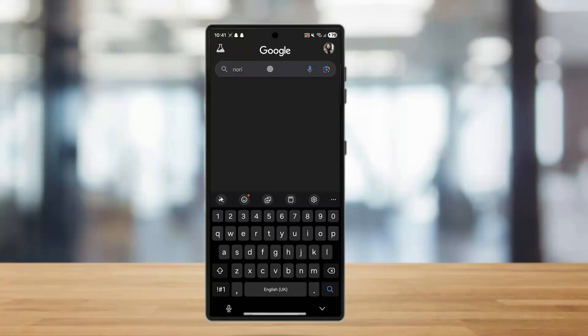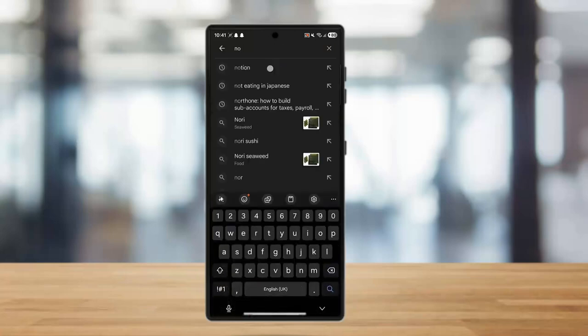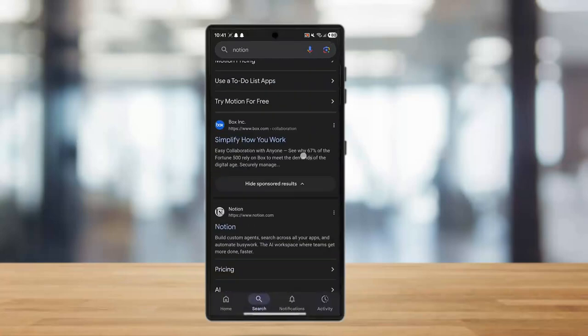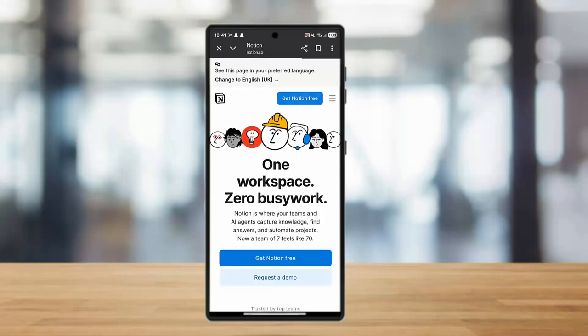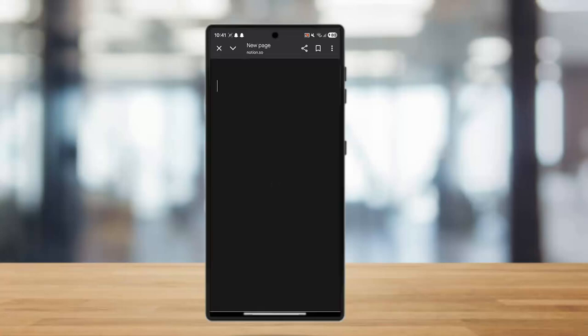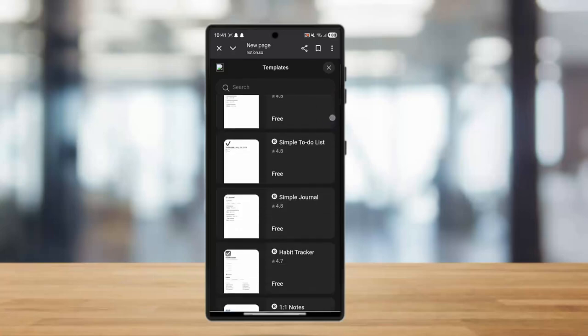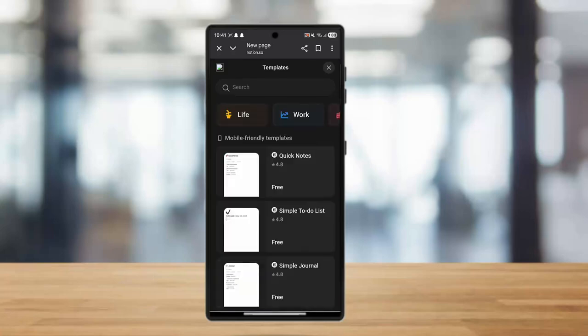So first of all, for this you need to get logged in to your Notion account. Once you are logged in, you can either start your journal from scratch or even use a pre-made template from the Notion template gallery. You can find this option called choose a template. Simply go there and tap on simple journal.